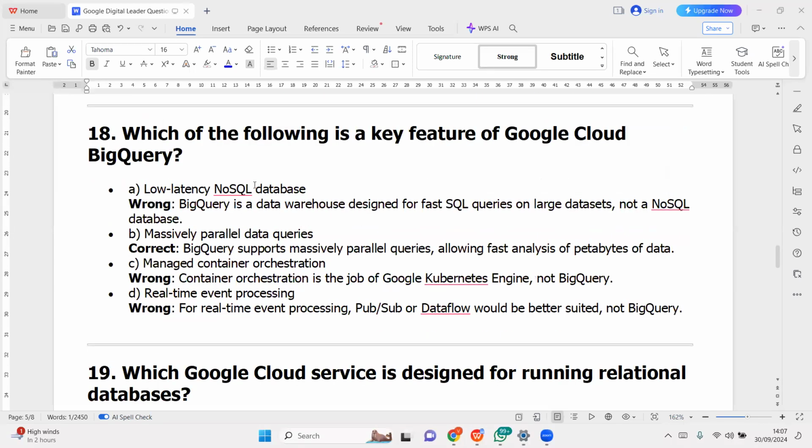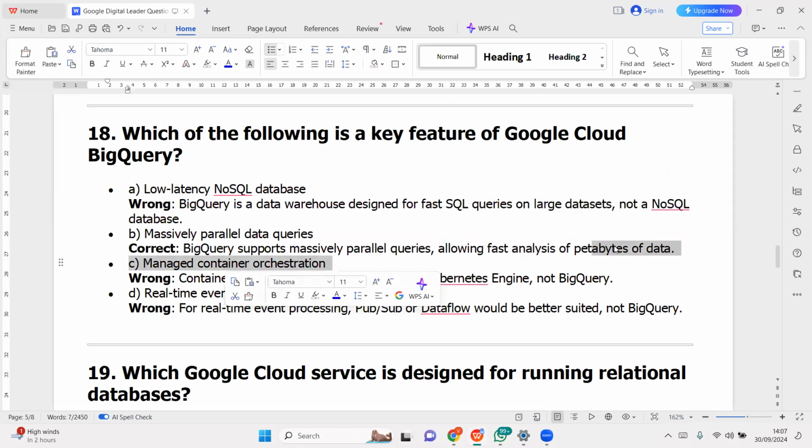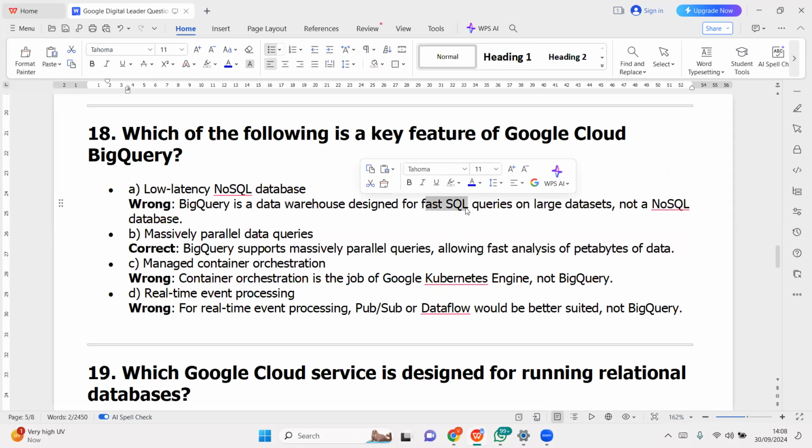Okay, so number 18, which of the following is a key feature of Google Cloud BigQuery? So BigQuery is for what? Analysis, nothing more, nothing else. And petabytes, like large scale big data, right? It's not for SQL stuff. It's not for container orchestration. It's not for real-time processing. It pops up that does that.